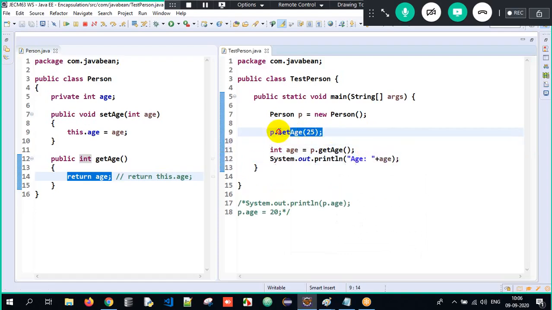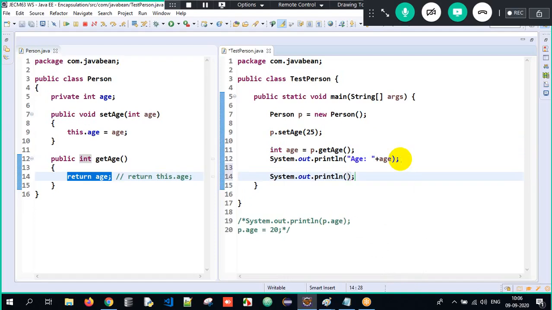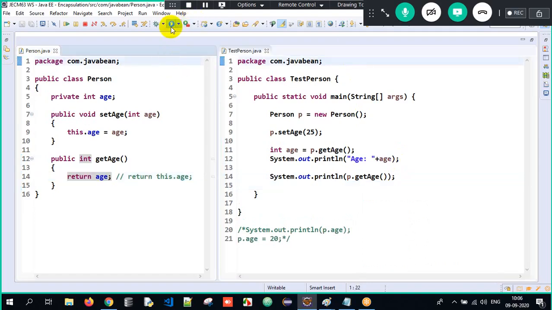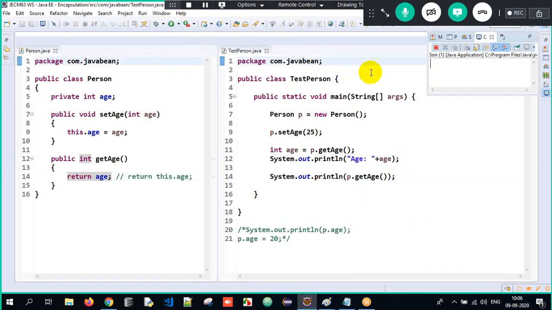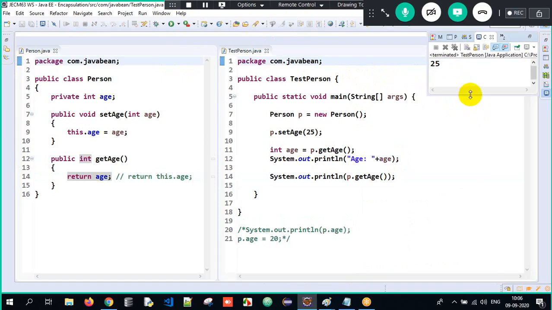So the setter method will set the data and the getter method will get the data, meaning it is returning the data. So I will store it into a variable and I will print it. If a method is returning something, I can directly print it as well. See, getAge method. So that way, when I try to do it, I will be able to get my expected output. Just a moment. I have to place my cursor over here in this part. Okay. And I have to execute it. When I execute it, did I get my expected output as age equals 25 and 25?